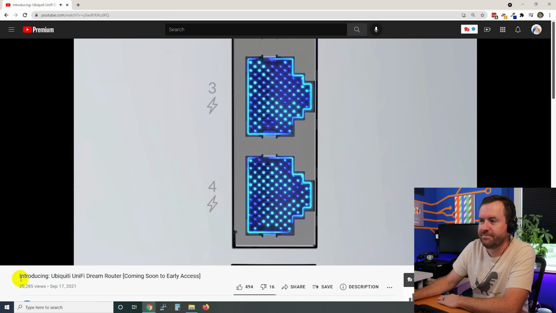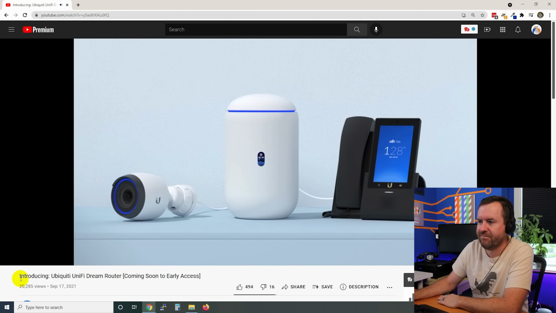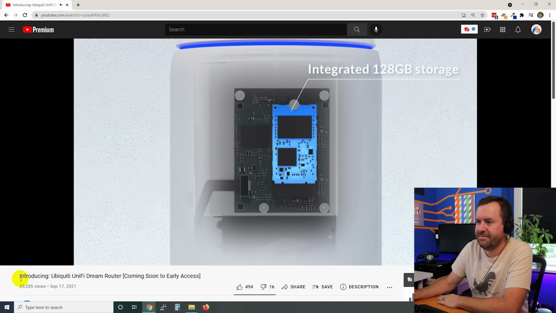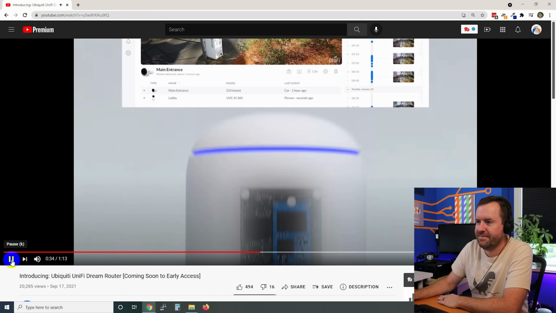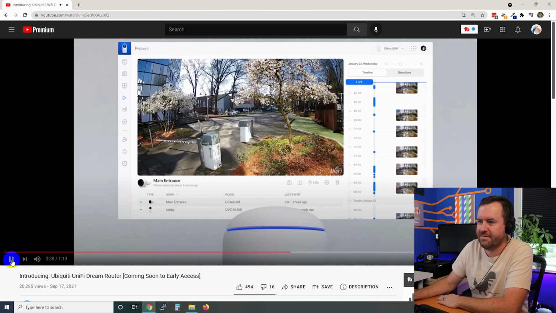Switch has two PoE ports that lets you power your devices right from the UDR. The built-in 128 gigabyte SSD provides instant storage for UniFi Protect video camera security deployment.